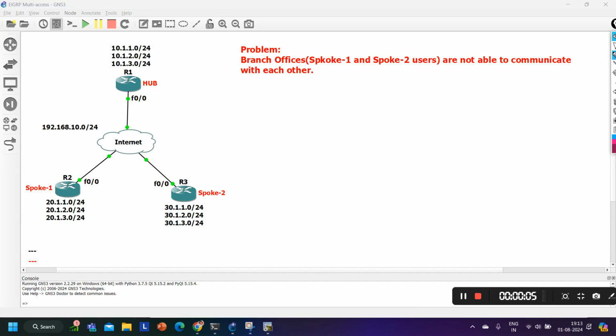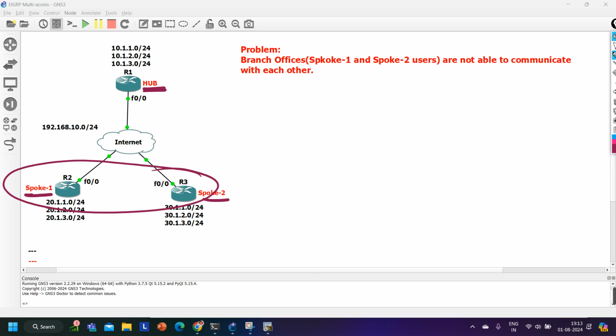Guys, today in this video we are going to troubleshoot this network. So see, this is my topology for today. In my topology I have three routers. Router 1, which is the hub router, you can say headquarter router, main office router, right? Data center router. And router 2 and router 3 are spoke routers. Like router 2 is spoke 1 and router 3 is spoke 2. So these are branch offices routers.